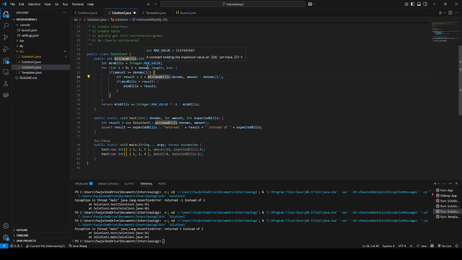We're going to look at every denomination in our array. If the amount is more than the denomination, what we're going to say is, hey, assume the answer has one of those bills in it. What's the minimum number of bills to do the rest of the amount? Right? So in other words, we look at this, we say, okay, 1 is one of the things, cool.